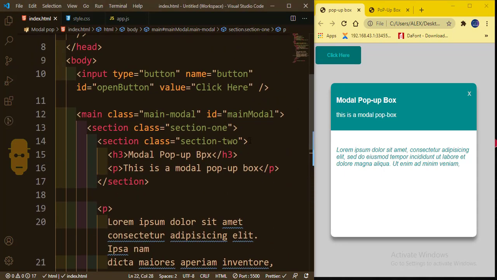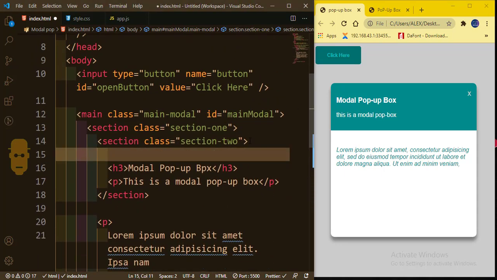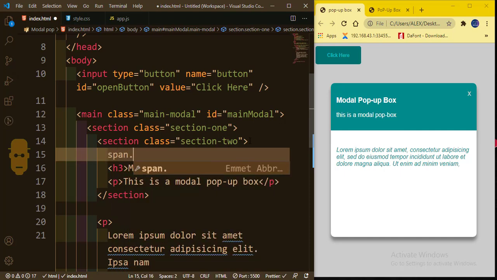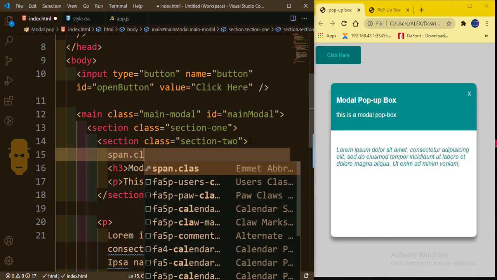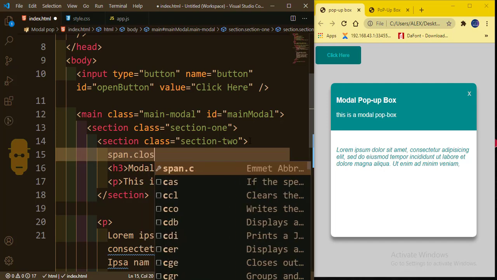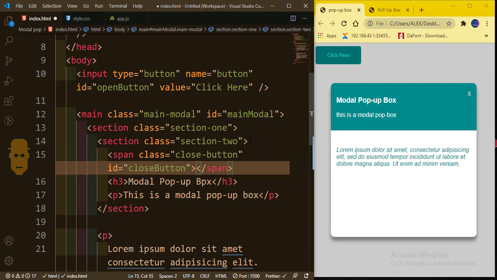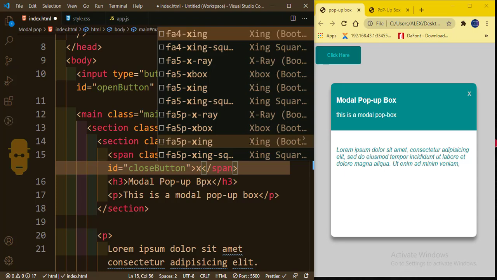If you want it to come directly after this one, I'll create a span. I'll create a class of close button, and an ID of close button. And then write X. So that's basically it.